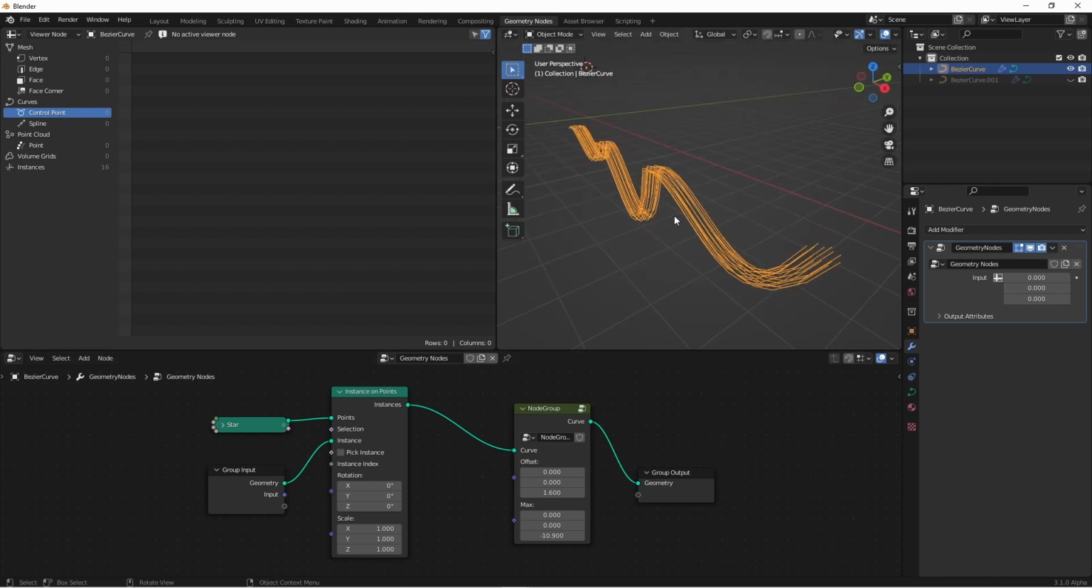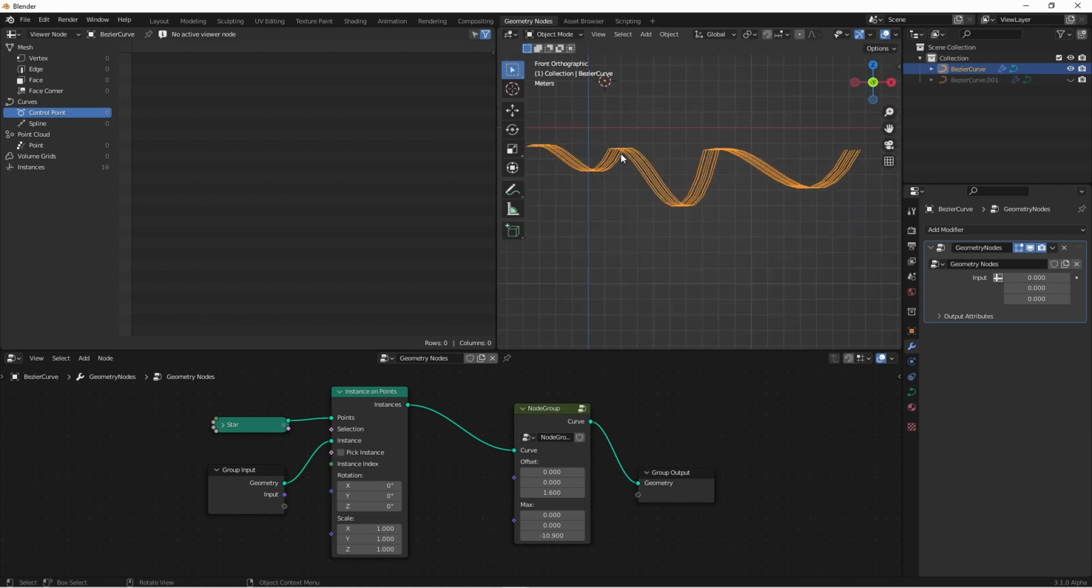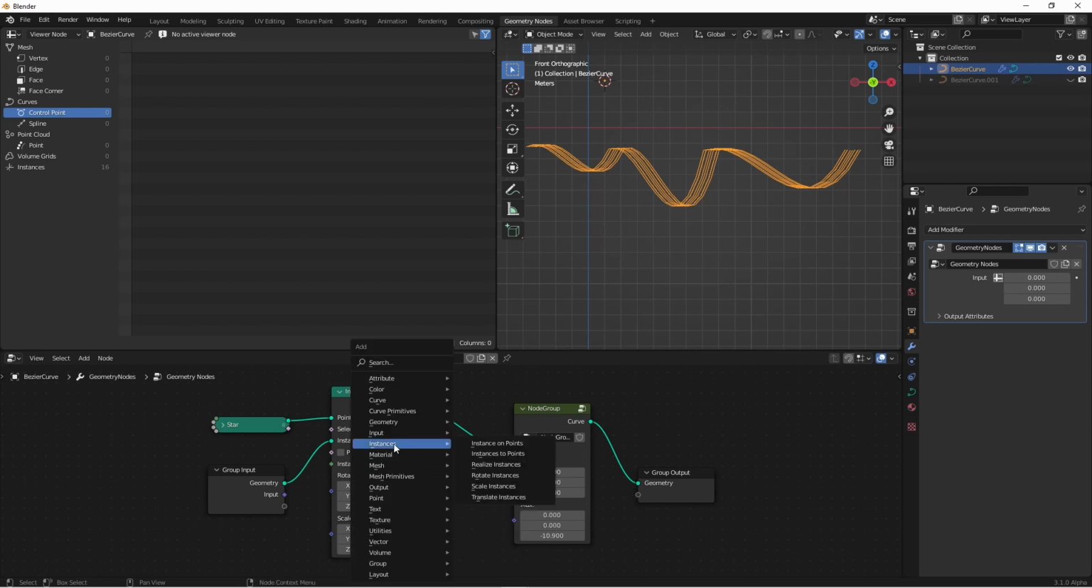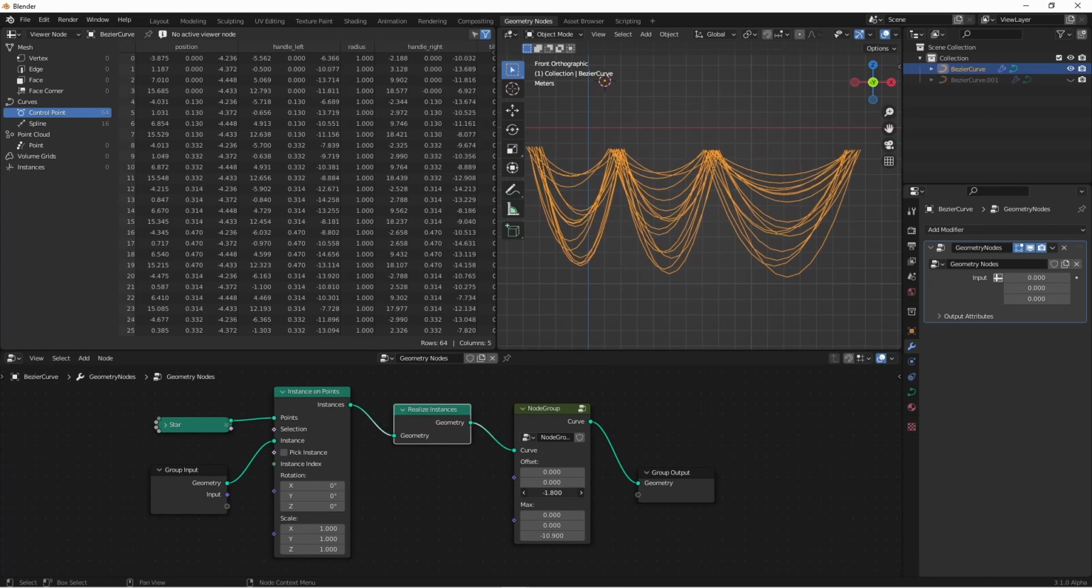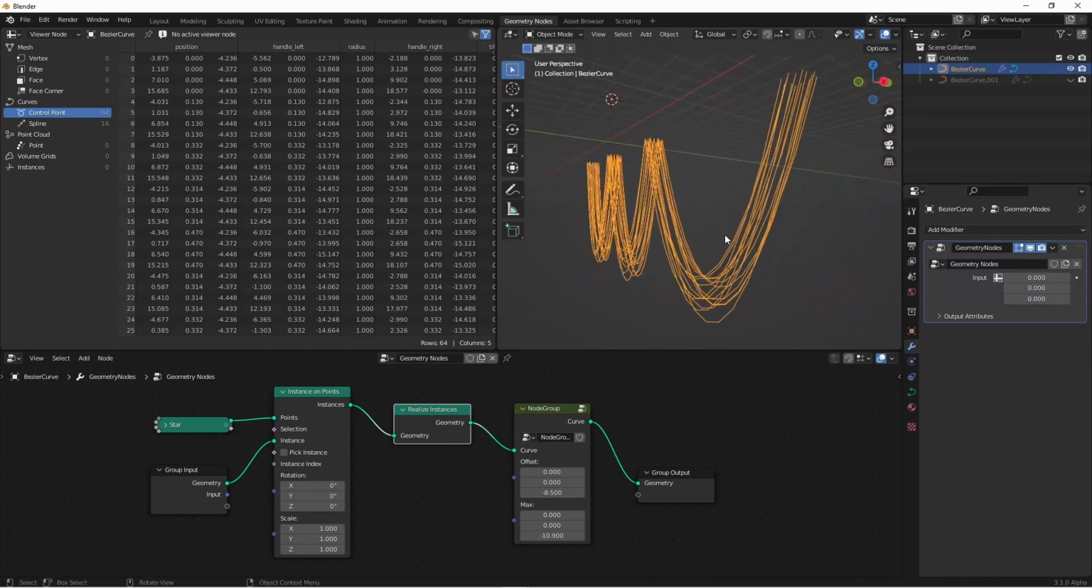So we want to turn this bundle of instances into one full curve. To do that, we use the realize instances node. So under instances, we'll choose realize instances, and we'll drop that right here. Now I'll adjust my offsets, and there we go.